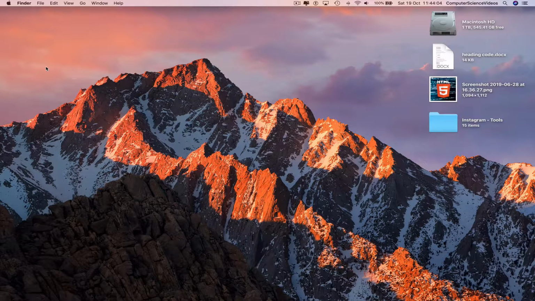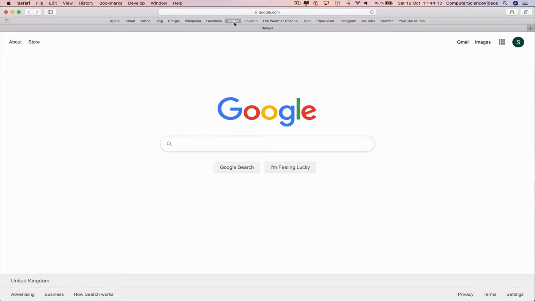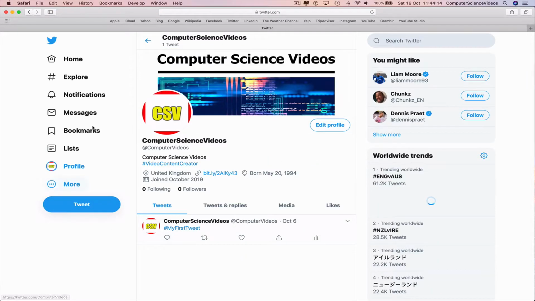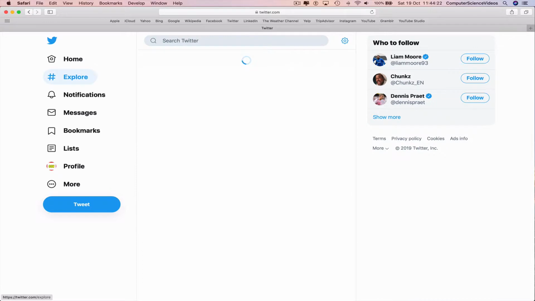So in this tutorial, you need to have access to a Mac computer and a Twitter account. So we can now go all the way down to the dock, go to Safari, go to Twitter, make sure you're signed into the account, go to your profile, and then on the left hand side navigation on your screen, click on Explore, and then we are able to see all the news taking place across the world.